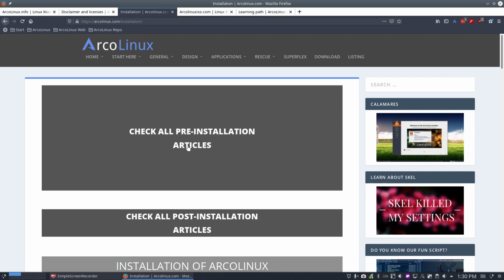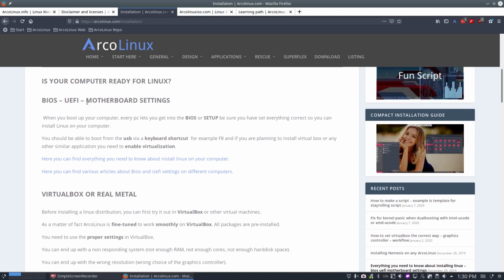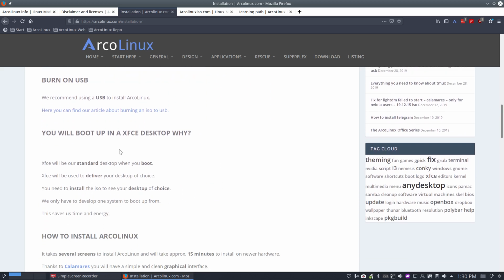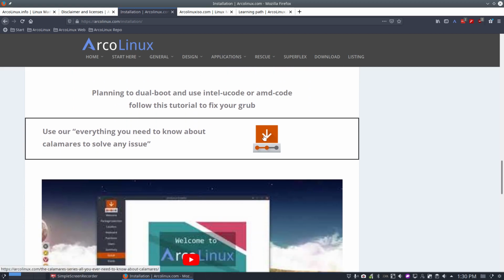Again, pointing to the possibility of pre-installation and post-installation articles, but then we get started. If you want to know something more about BIOS, because maybe you don't visit this link, I'm making you aware there is information about that as well. There's information about VirtualBox, and all these things, and you scroll down. Information about Calamares, our installer, everything you need to know about Calamares, and everything you need to know about dual booting, and also Intel Ucode.